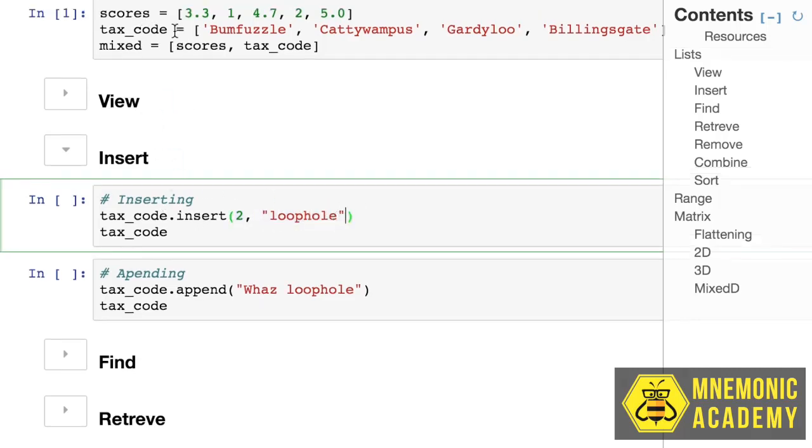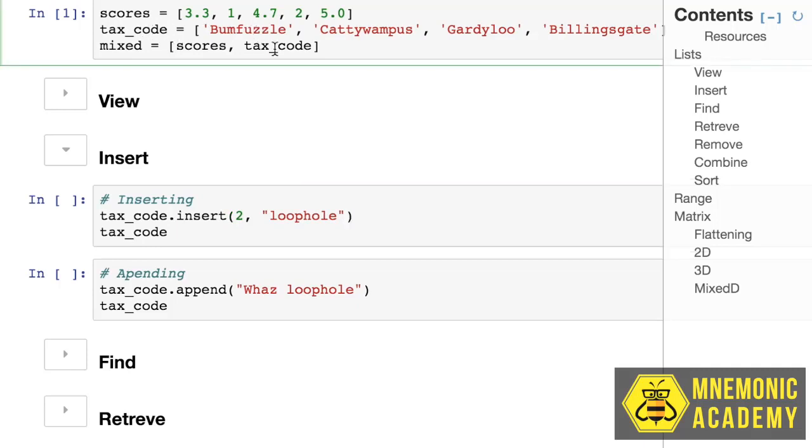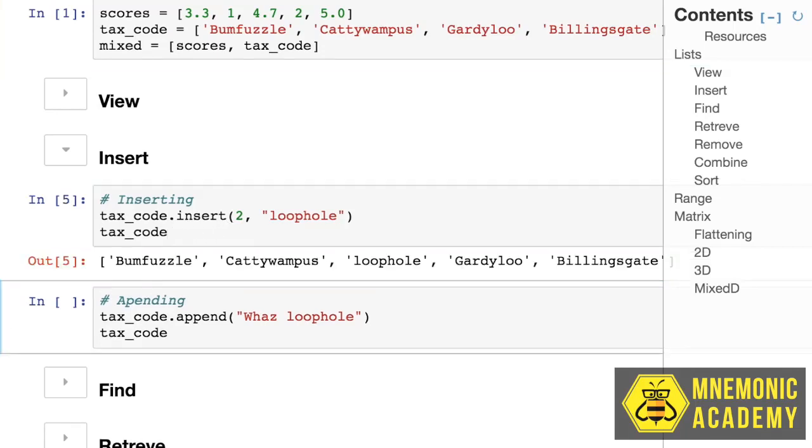Here is our tax code list. You can see that it's Bamfuzzle, Cattywampus, Gargaloo, and Billingsgate. We want to add a loophole to this tax code, and we have specified the number 2. What position is it going to end up in? Take a guess.